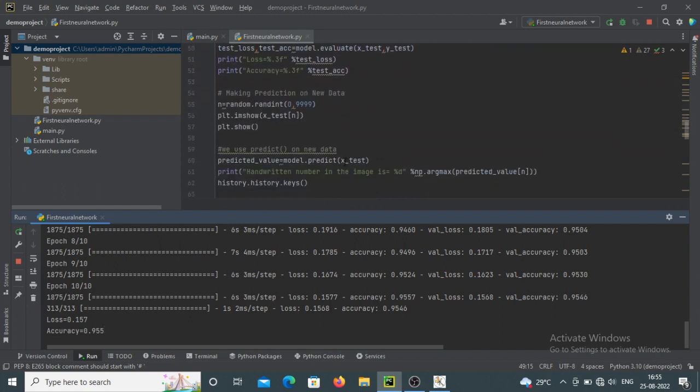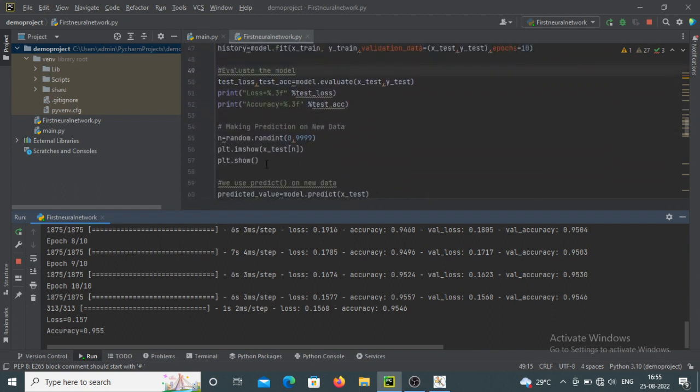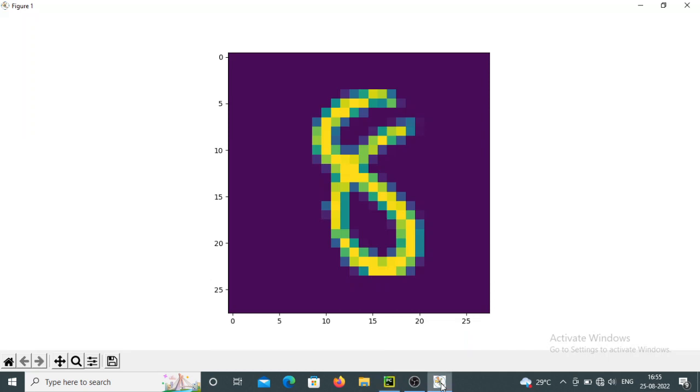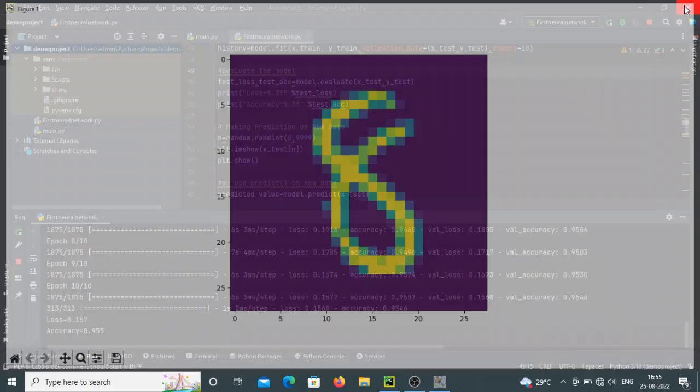Now after this, what I have done is I created one random image with the help of random.random. This is the manually generated input, and just by seeing this image we can say that it is an image of the handwritten number 8. So I'm just closing that. Now this is the run.